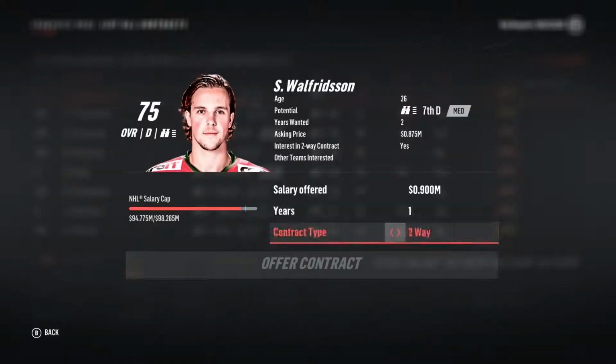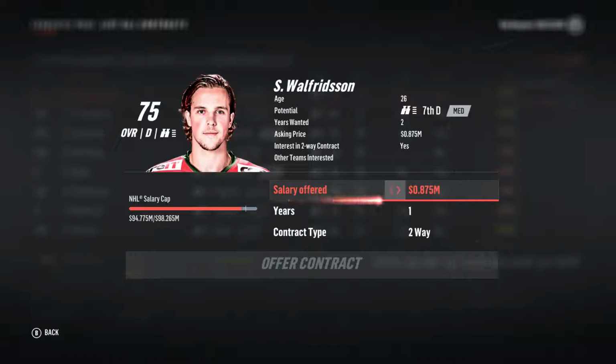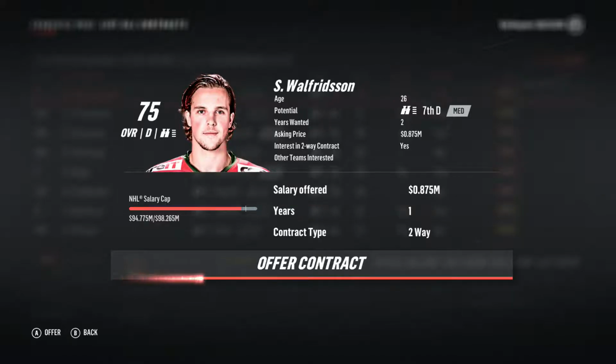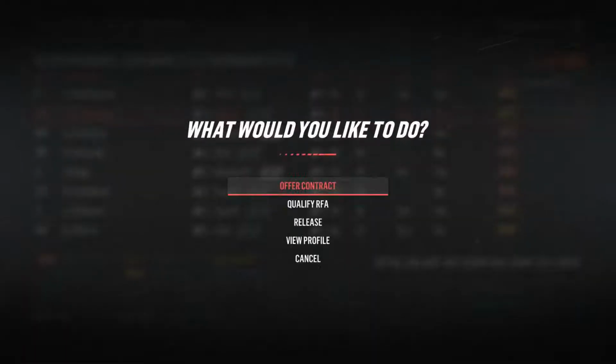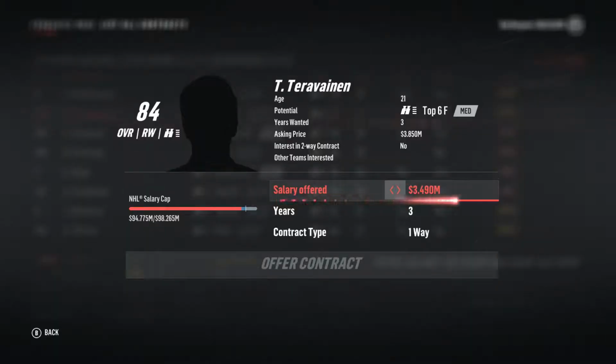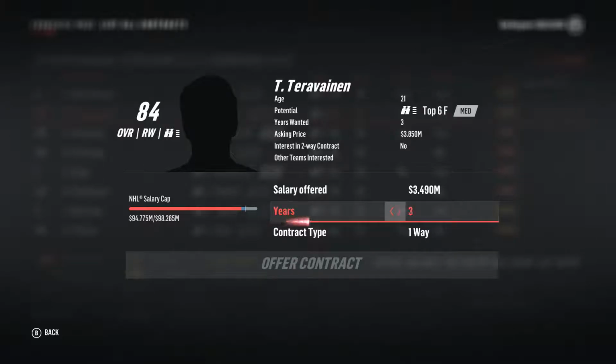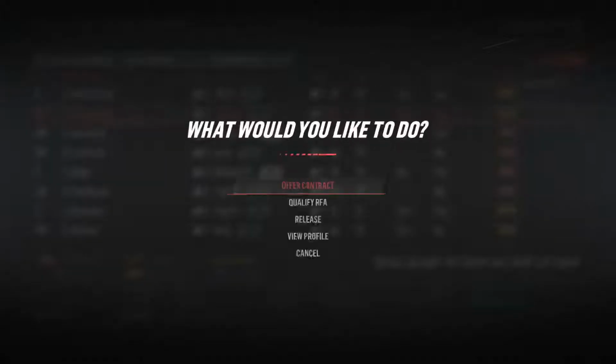Walfredson now, 75. He can play in our AHL for 1 year. Why not? Tuomo Teravainen, holy crap, he might be worth a little bit. Yeah, he wants about $3 million as well. So we're gonna tender qualify him.